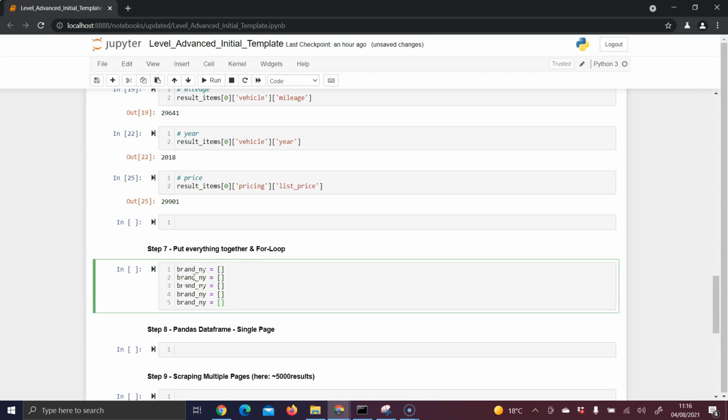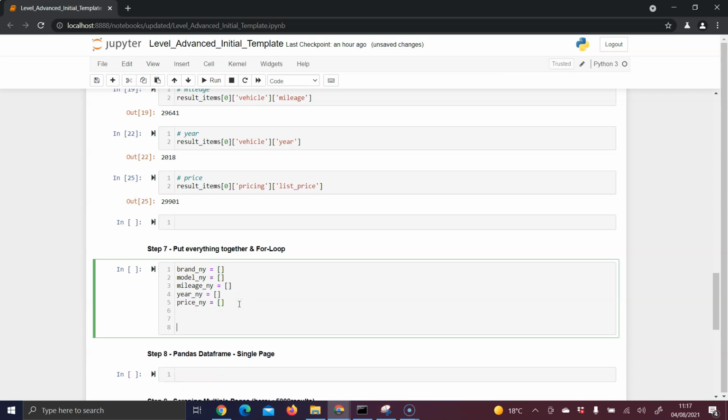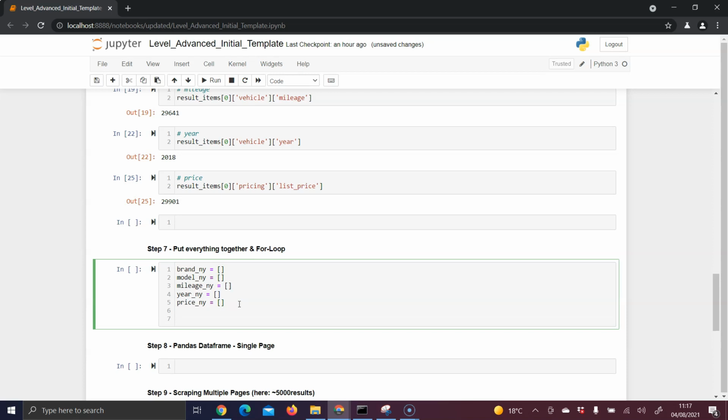So first we have brand, then we have the model, then we have the mileage, afterwards the year, and finally the price. Okay, so these are our 5 empty lists, and the logic is actually the same as in the previous videos. We want to loop through the results and append the data inside these empty lists.